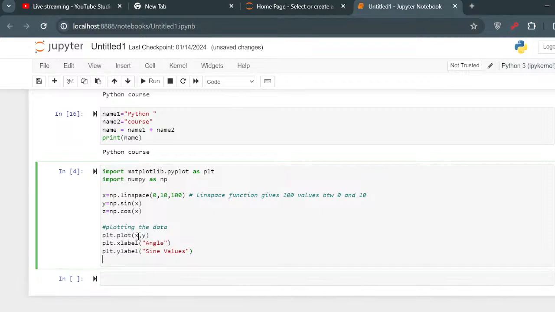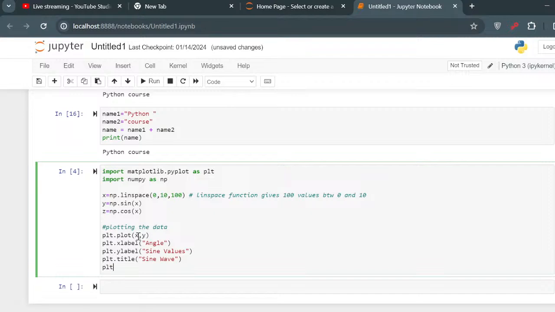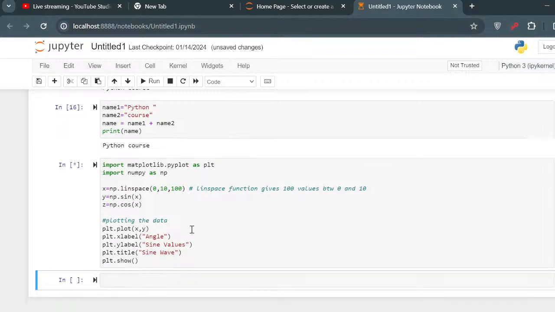And now you also want to give a title, like if I am giving a graph for population, number of citizens, or diseases. So what is the name, why have you drawn that plot? We have to give the title if we want to. So plt.title, and suppose I am giving here sine wave, that is, I'm drawing the sine wave. And now plt.show will actually show you the plot. So let's just run it.